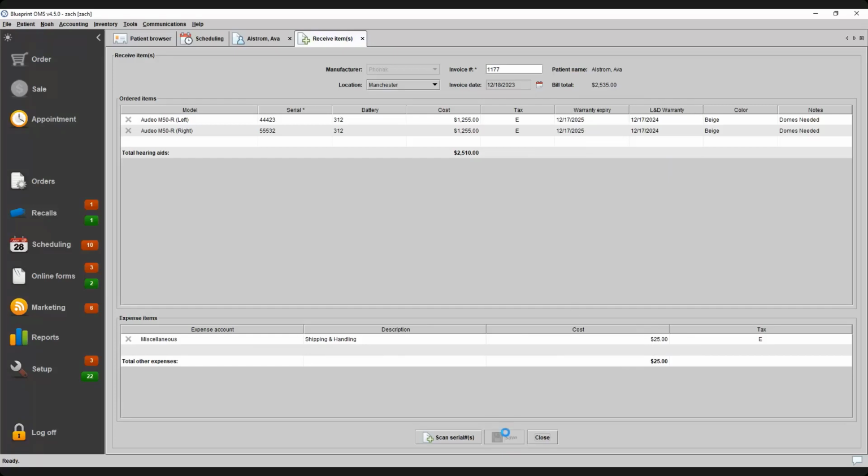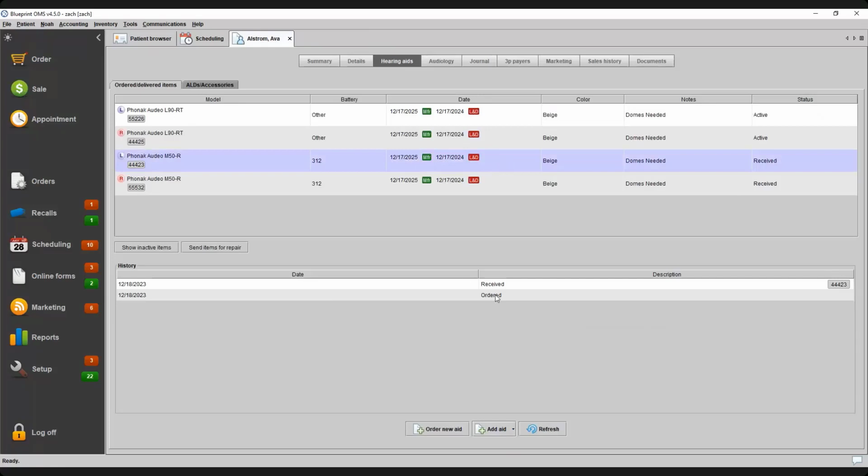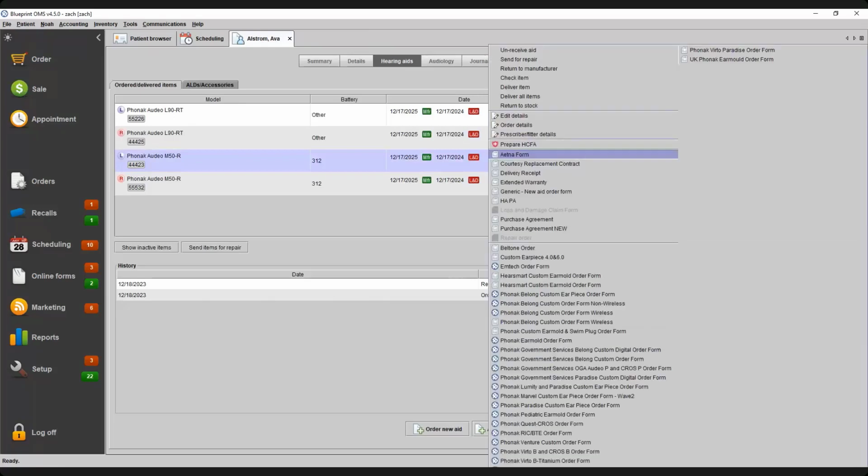And again, we can select Save. And this is going to move those items from the ordered status to the received status now. We can also see that in the order history here, that we have the ordered step and now received. And then the last step here is going to be the patient coming in for a fitting. So once they come in for the fitting here, we can right click on the device one more time.